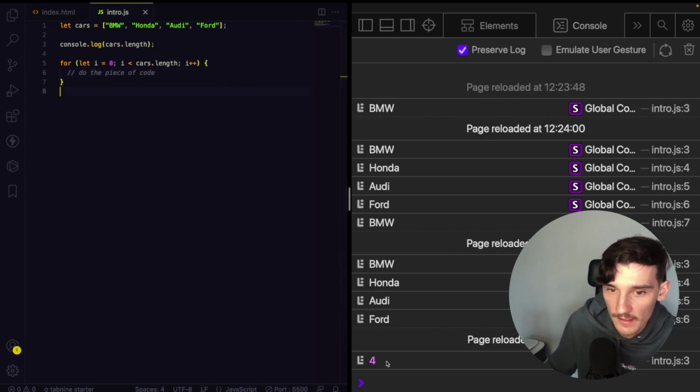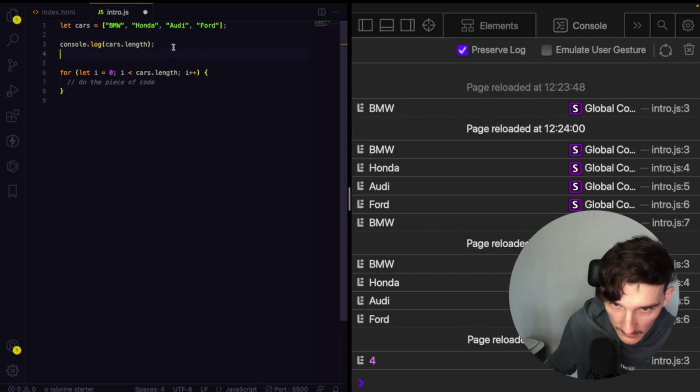Okay, the length of the array is 4, but what is more important, the array starts from 0: 0, 1, 2, 3. There is no fourth element. I will try to print it.